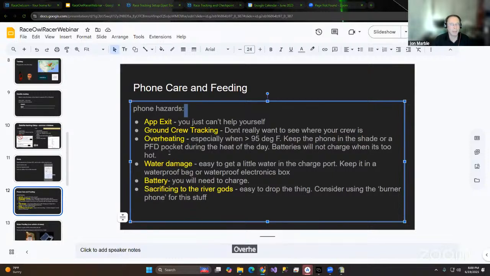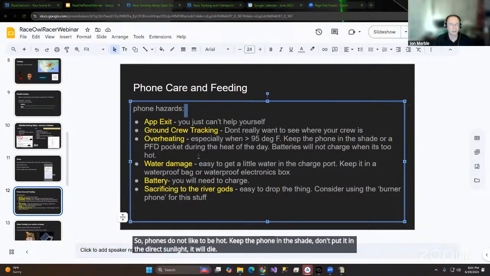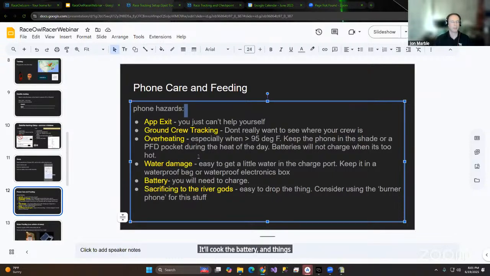Overheating, I think it might be a thing this year. We're heading for some hot weather. Phones do not like to be hot. Keep the phone in the shade. Don't put it in the direct sunlight. It will die. It'll cook the battery and things won't go well. You won't be able to charge.